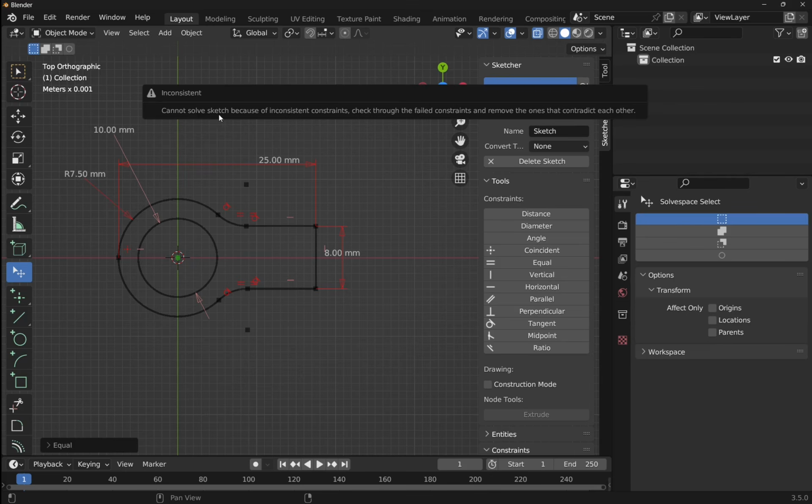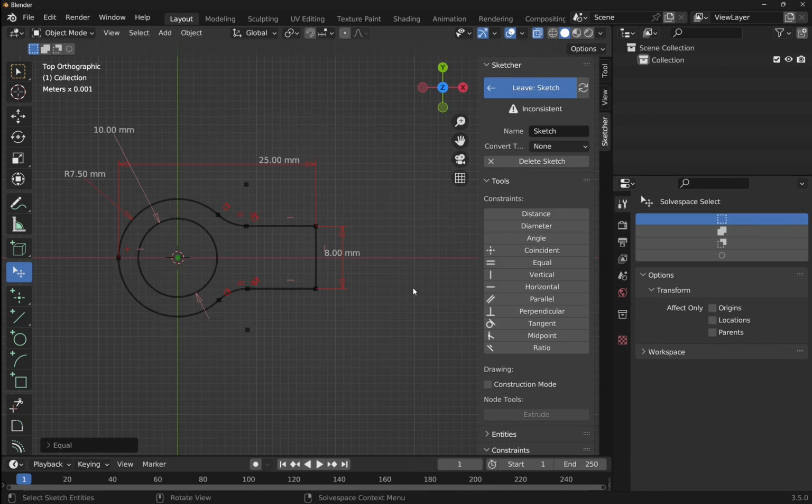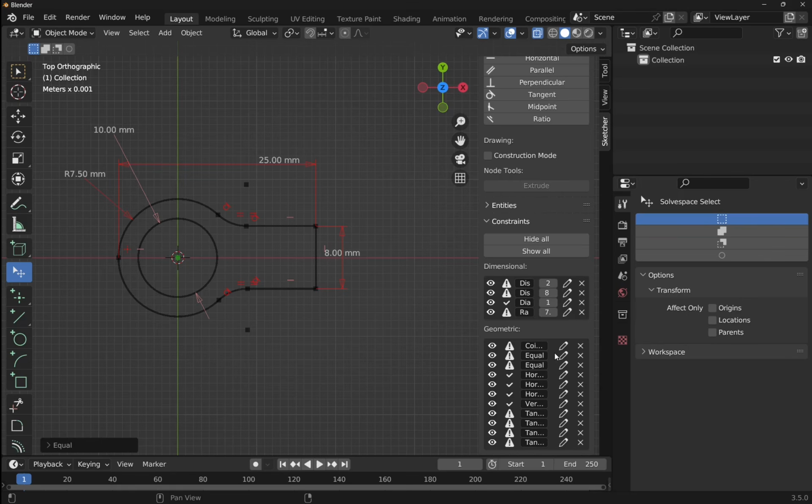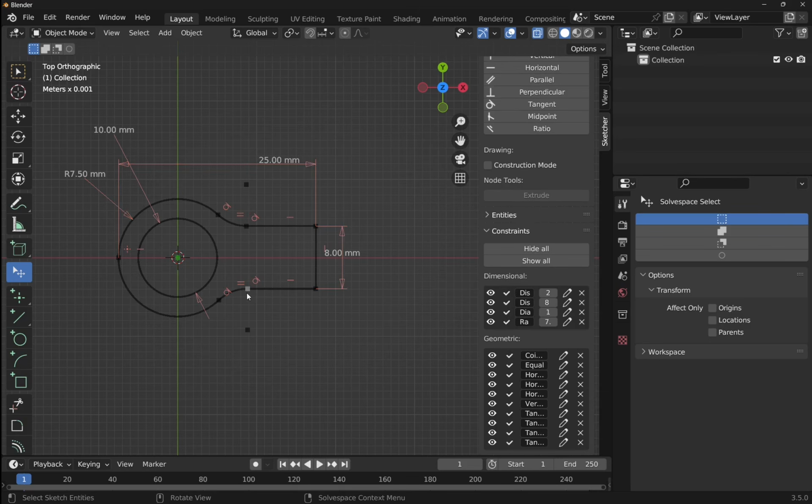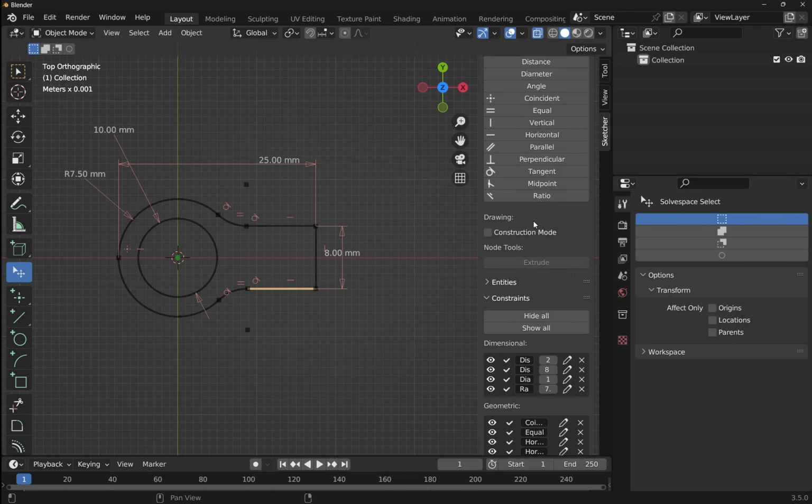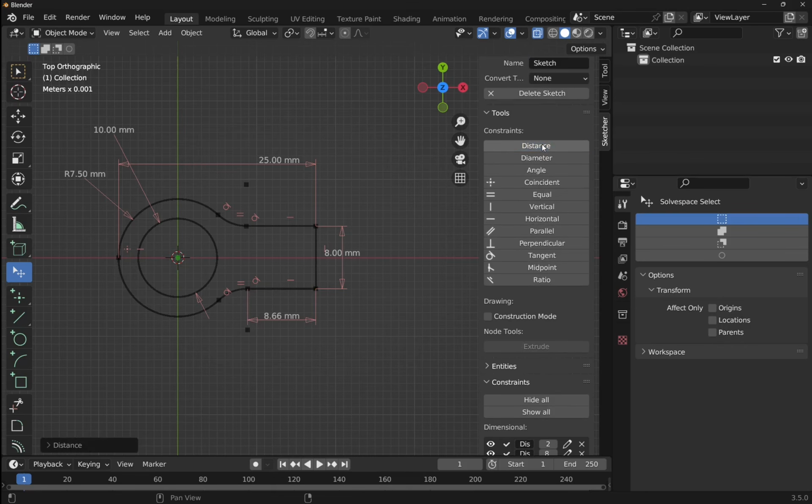We click on that, cannot solve sketch because of inconsistent constraints. Check through the failed constraints and remove one that contradicts each other. So let's have a look at our constraints. And we can see, well, we've got some exclamation marks in here. So I'm going to Control Z that. And I'm going to have a look to see what we got. We can move those. And what I'm going to do is just Control Z and set a length, say in here. You can see all these are back now. So that's set a distance.